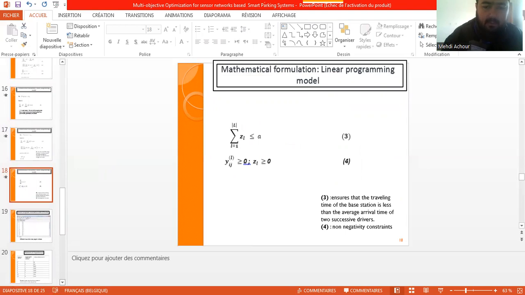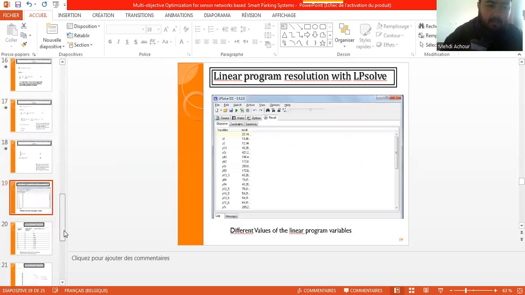The third constraint ensures that the traveling time of the base station is less than the average arrival time of two successive drivers. And fourth, we have the non-negativity constraints. So we solved the linear program with LPSolve, and here we have the different values of the decision variables.